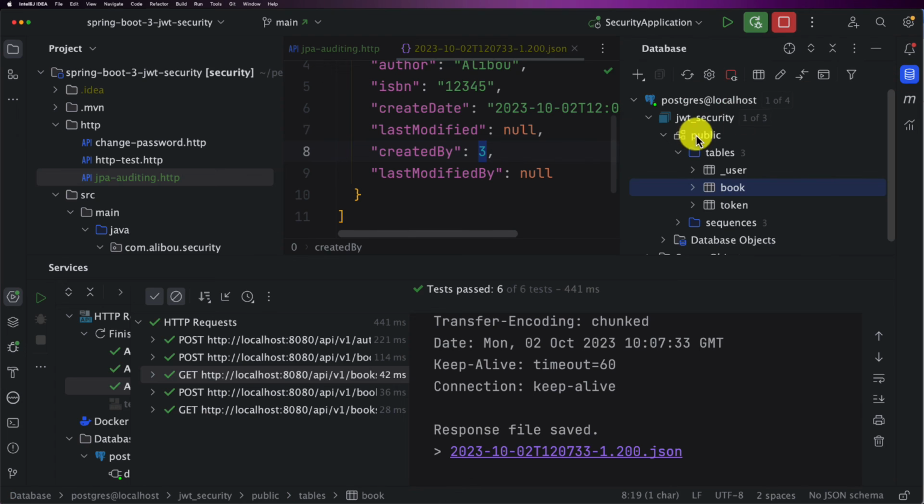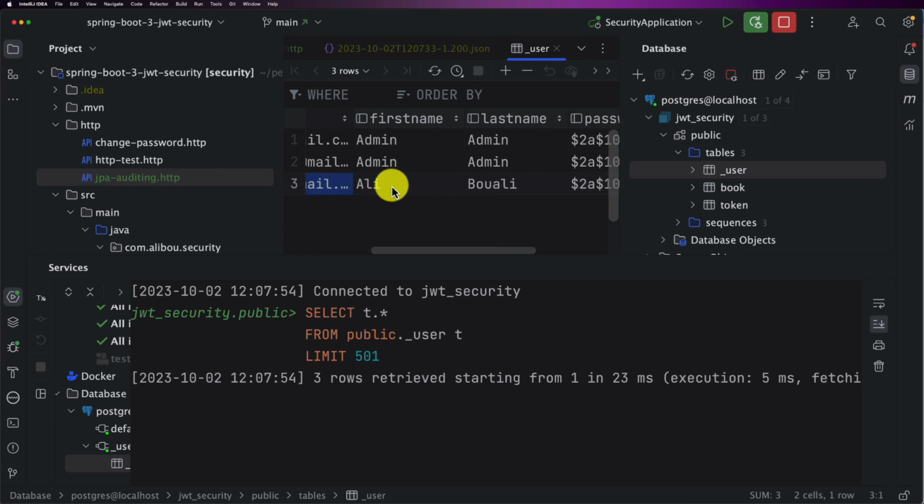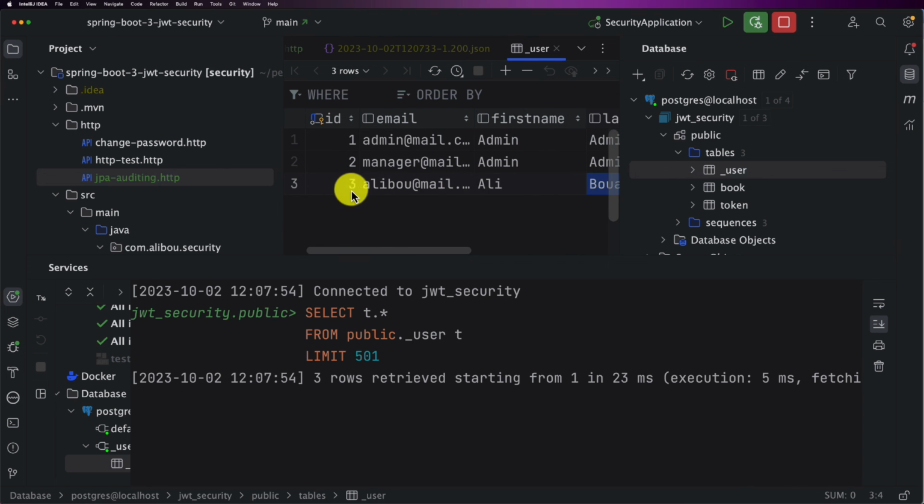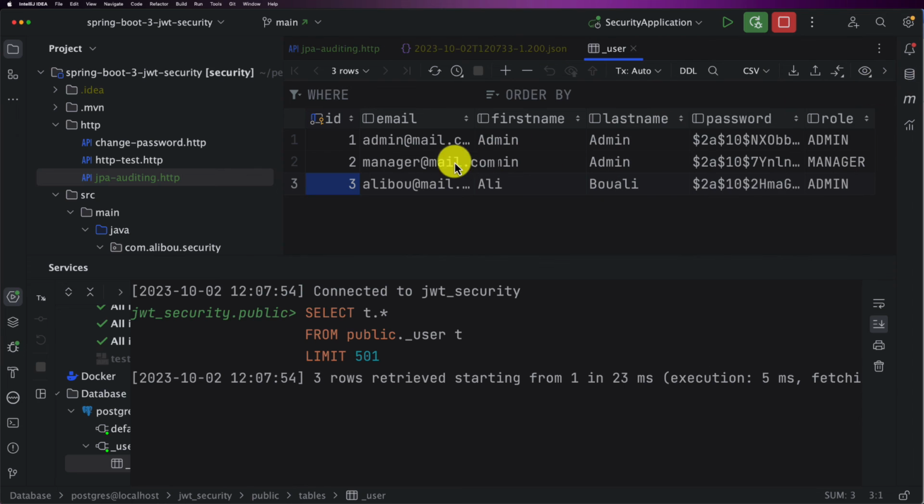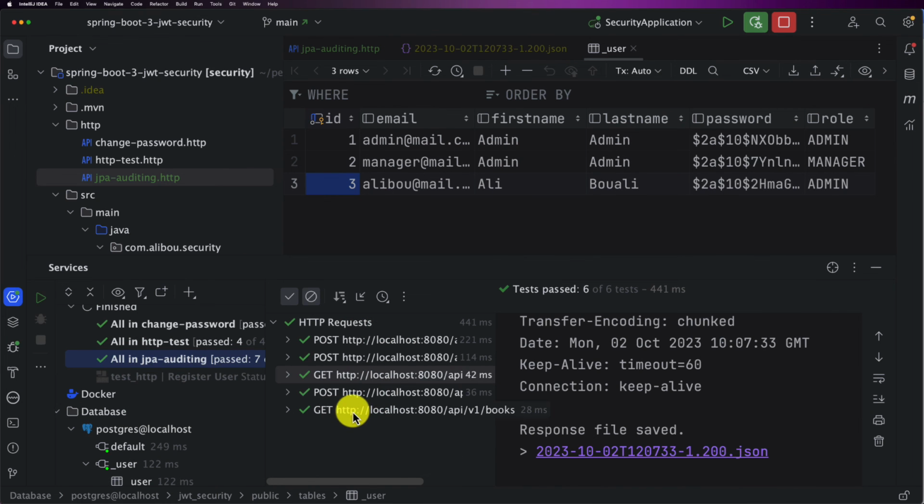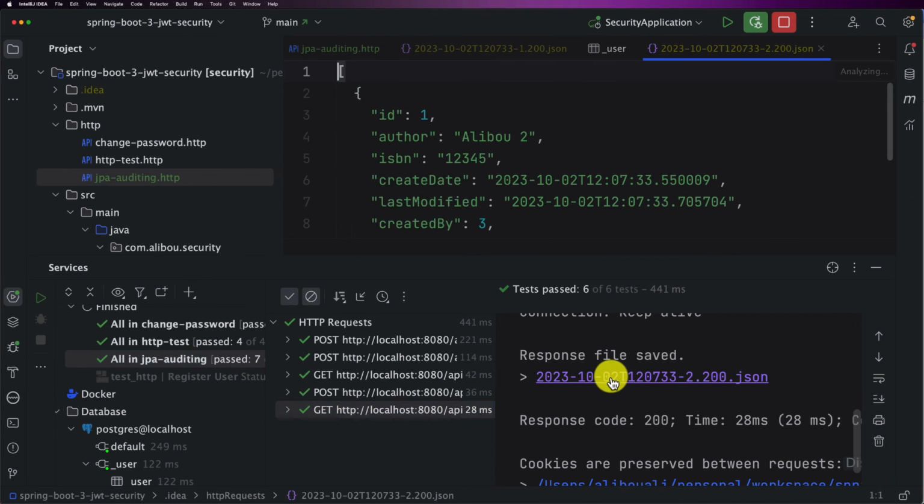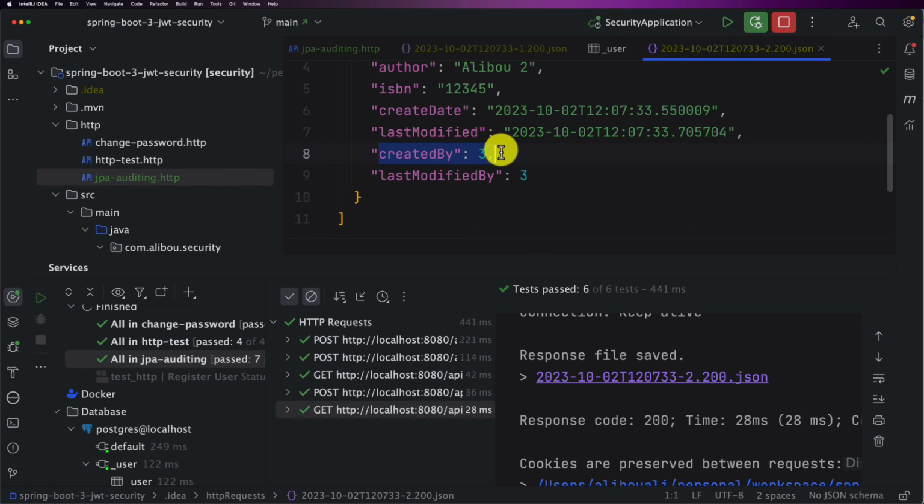And we can also check if it's the correct one in the database. So it's exactly right here. It's alibou@mail.com. So this is the user that we created. Now, if we go and check the lastModifiedBy, and here if we open the last get, and let's scroll down and open this JSON file, we will see that createdBy still remains the same, and the lastModifiedBy is a different user.